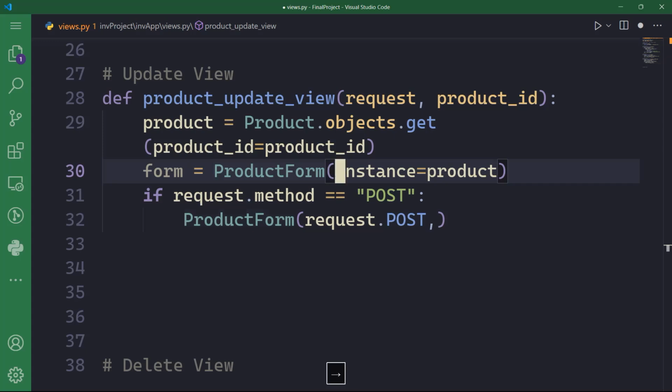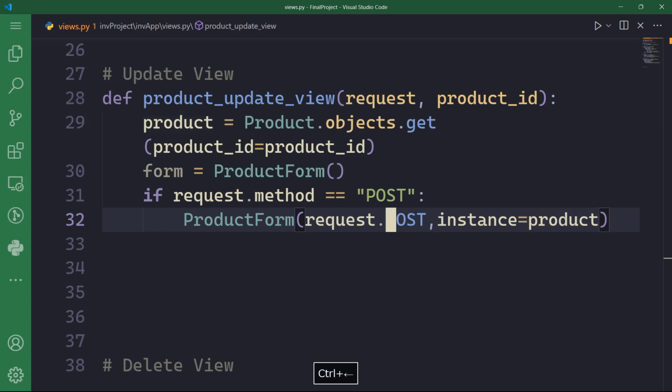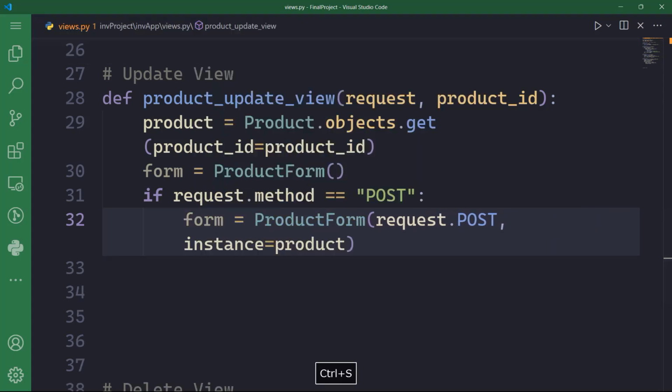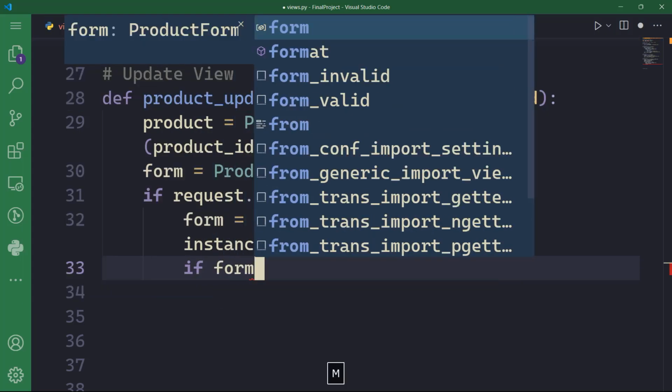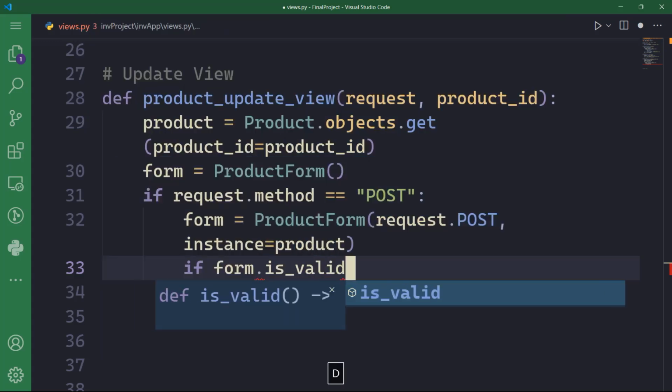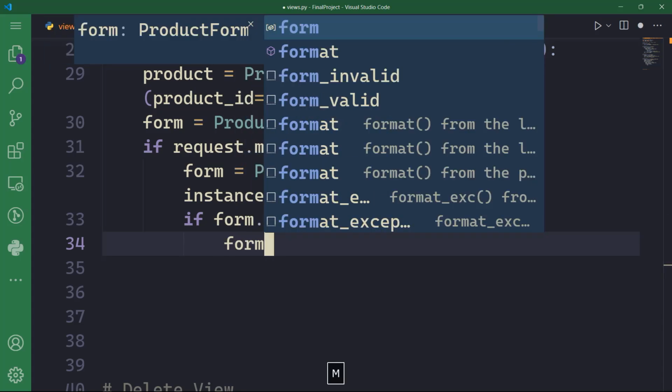So that's going to be exactly like here. We're going to pass that as a second parameter in that product form method. And I'm going to save that again in the form. So I'm actually overriding the form if the request.method is equal to post. And of course, the next thing we need to do is to check if the form data is valid. So if form.is_valid, in this case, I want to save the updated product to the database.